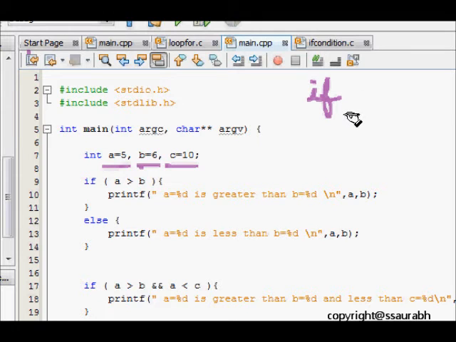So if is a keyword or statement where we have a parenthesis and we write some condition. And what are the relational operators? We can check less than, greater than, less than or equal to, greater than or equal to, and not equal to. So these are some relational operators. So this is something we will write: a greater than b. This is the expression that we write inside if.